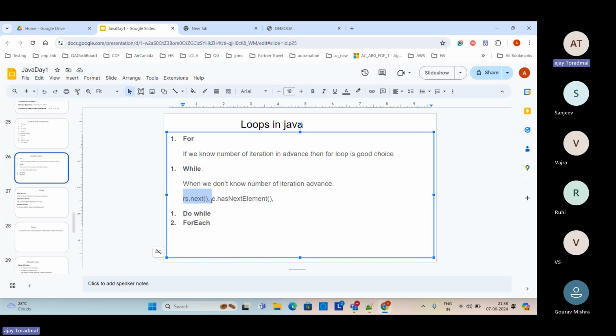For example, I am reading something from the database, and in the database there are a number of rows. I take the first row, second row, third row, till all the rows are finished, till the last row. In that case I don't know how many rows there are, so how many times it will require to iterate. In that case, my while loop is the best choice.